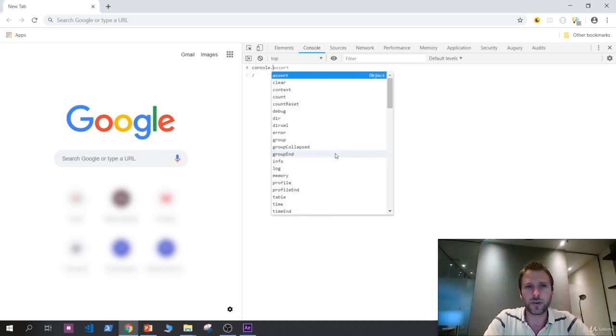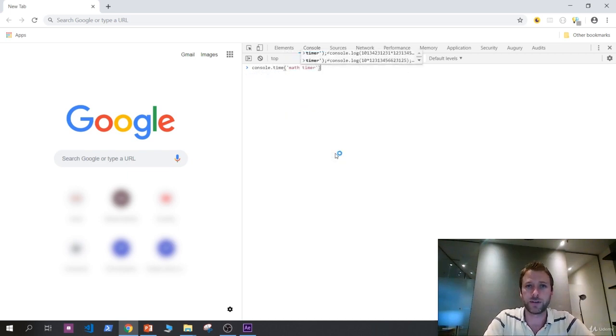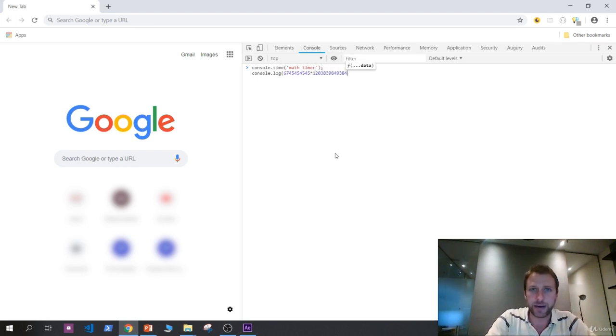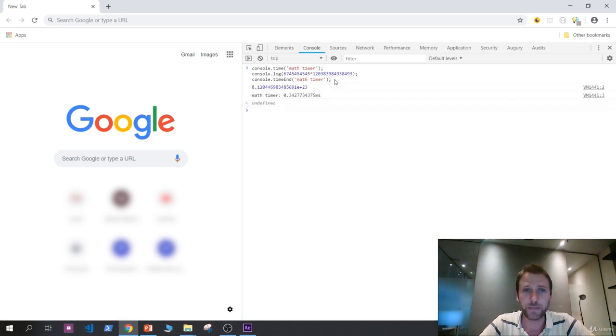Let's say console.time. It's a math timer, for example. And let's say we want to console.log some random number times another really big number. Okay. And we want to measure how long that took. So we go console.timeEnd, and here, just bear this in mind, your description has to match the start description, because you might have multiple timers going on. So you want to make sure that this heading matches that heading. And let's push return. Bob's your uncle.